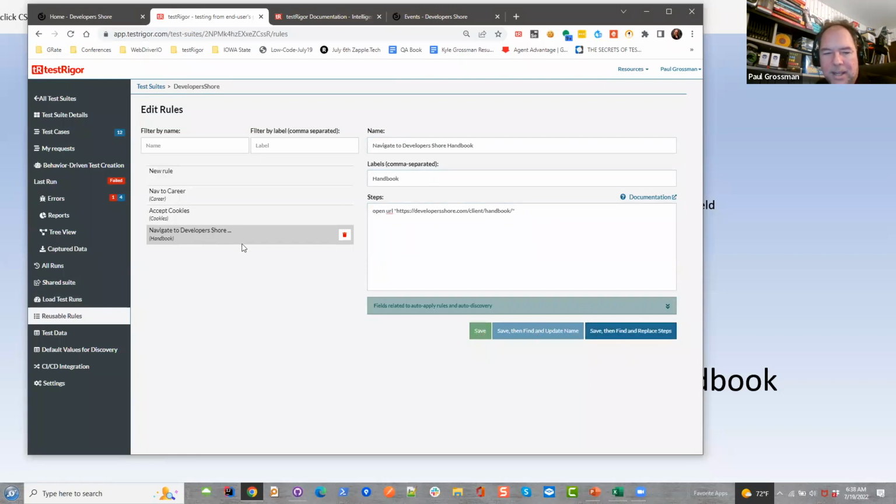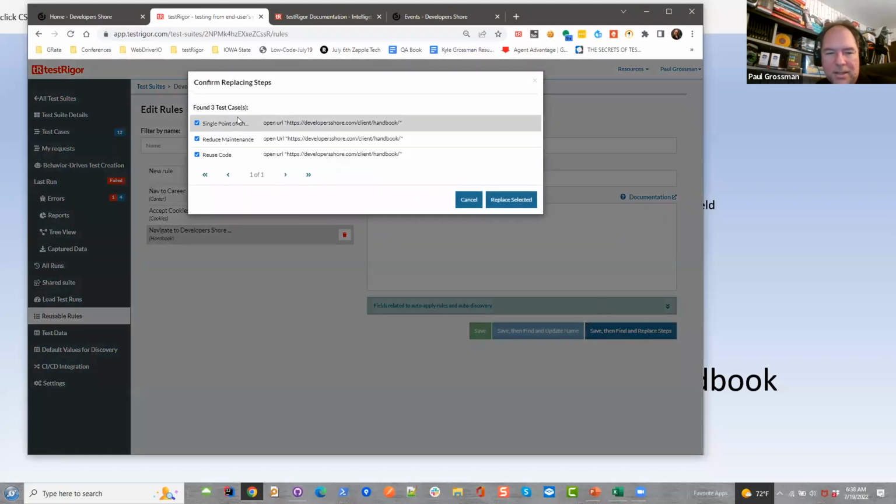I can do updates to everything. If I happen to change the name, I can change all the references in. But in this case, what I'm going to do is find every test and replace this step. So when I click on that, it comes back and says, hey, Polly, you've got 3 different tests that actually use the exact same lines of code inside them. Do you want to go and replace them all? Yes, I do. That's the reuse of code, reduced maintenance, and the single point of change over there.